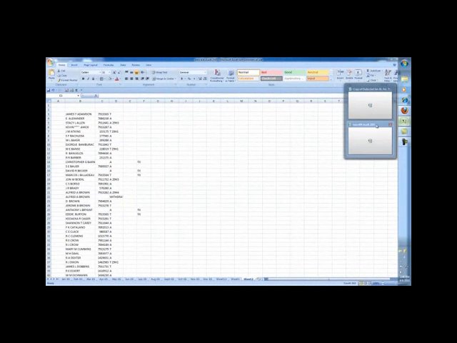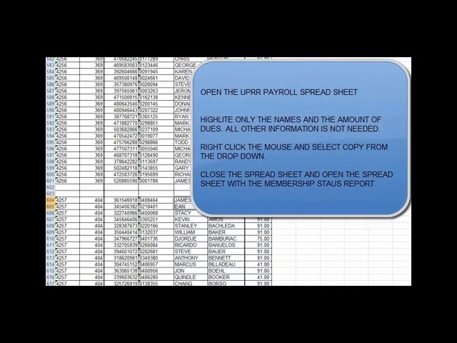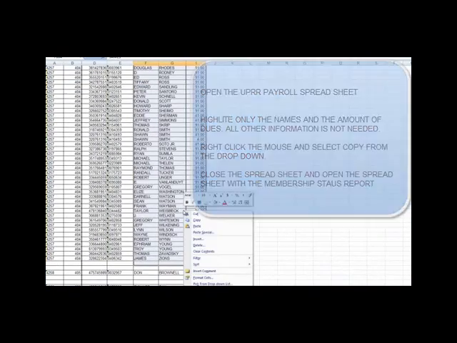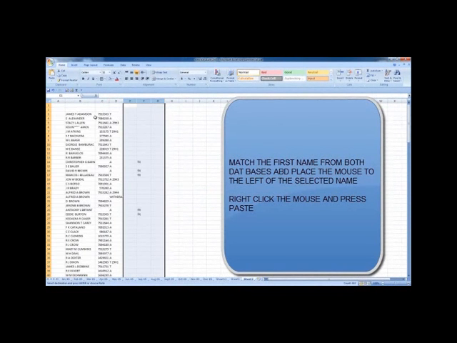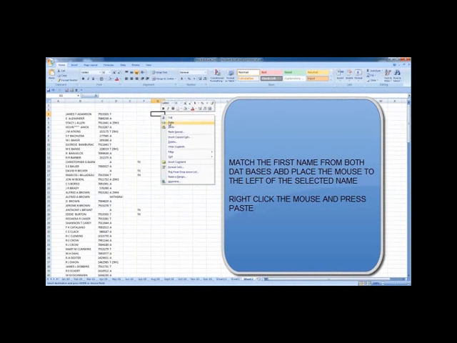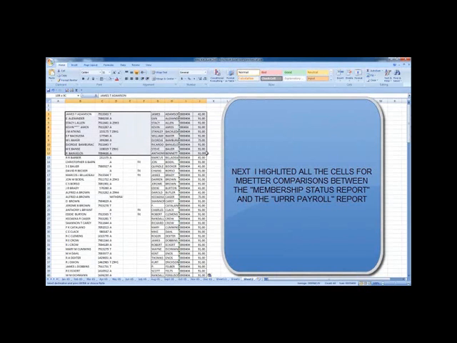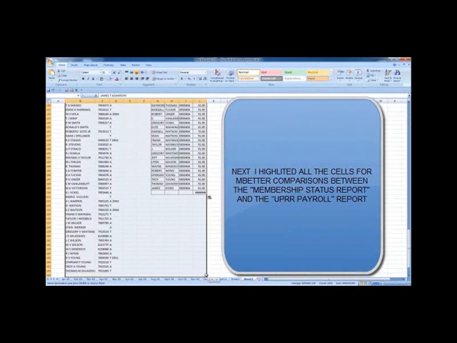Next, I closed that program and went to the UP payroll program, where I highlighted 404, just the names and the amount they paid, because all the other information is not needed for this report. Highlight them, copy them, bring them over to the other spreadsheet, and since this is an Excel sheet, I just have to press paste. I matched up the names so they're across from each other, pressed paste, and there I have a comparison between the two sheets. Now, to make them easier to compare, I highlighted all the cells in a dark line so I could cross-reference them a lot easier.